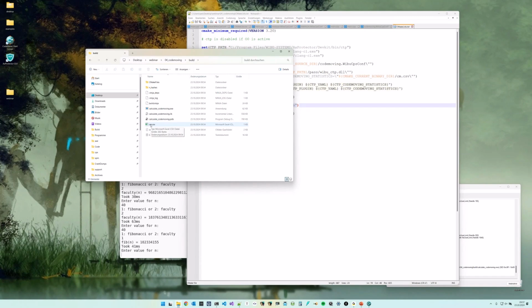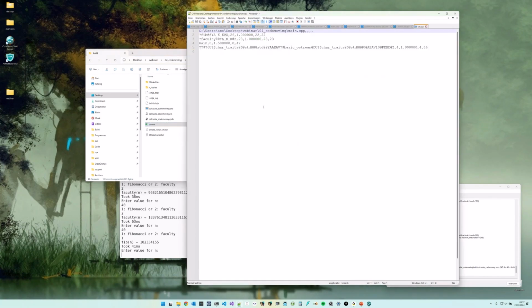And the intention for this is that you get a better feeling for what function is eligible for CodeMoving and what not. So if you look at it, we have for each translation unit, since we have only one, in this case main CPP, a list of functions and with several values. So Fibonacci has 26, 1, 22, 22. And for you, the interesting values are the first number and the last number.